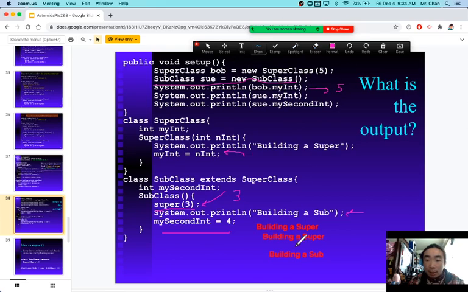Now when we print these things, we see building a super, building a super, building a sub, 5, 3, and then 4. That is the answer to this practice quiz question. Hopefully it highlights the order in which these happen. This one's not so much invisible. The super call is very explicit. But I guess this stuff we may not have seen before. The super of 3. What's going on there? It's calling your superclass's constructor with an input of 3. Okay.